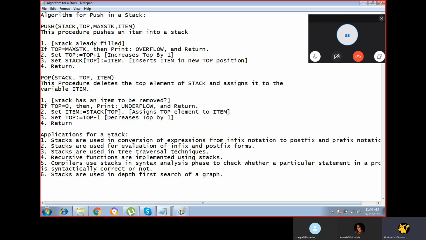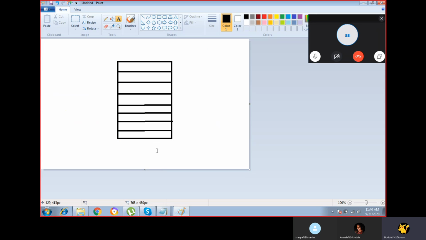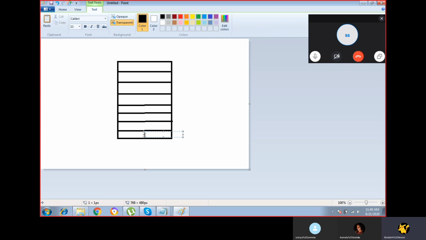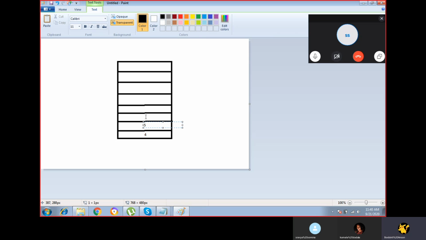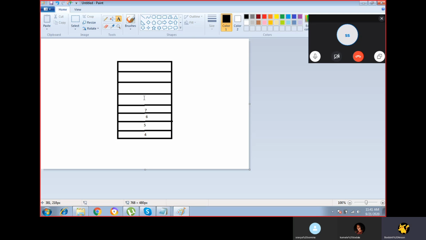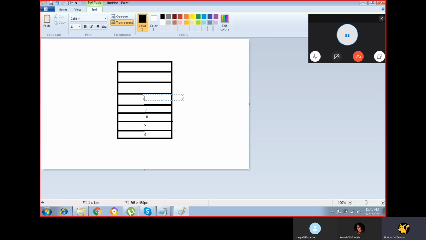Let us explain with an example. For example, I'm inserting 5 elements into the stack.